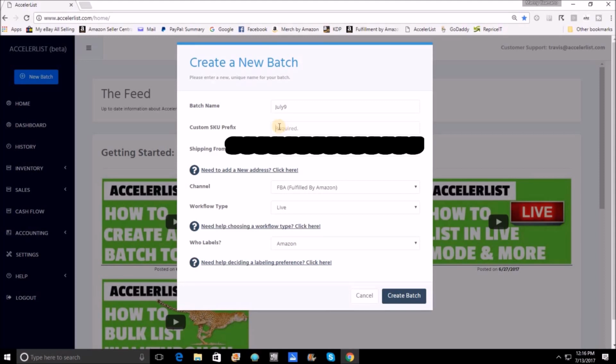Next, you'll be required to create a custom SKU. And my custom SKUs are very simple. It's always the year, and then the category, followed by the month, followed by the day, and then my average cost for the batch. And that's really all I do.